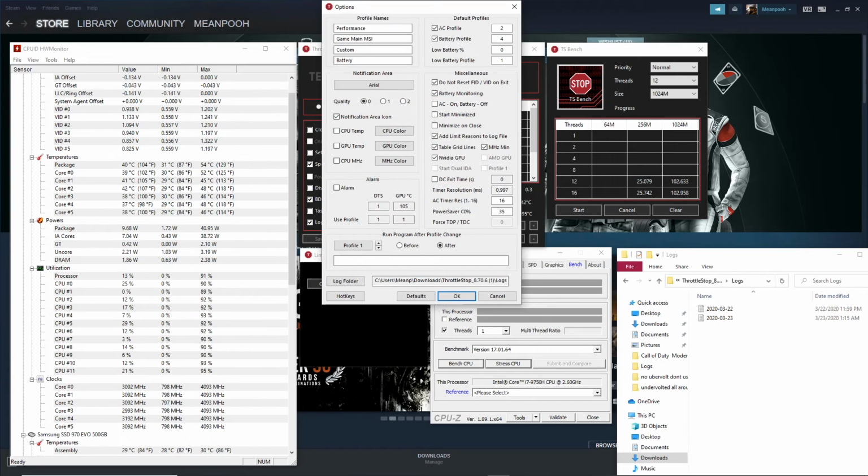Jumping into options, you might not have to mess with anything in here, but just in case, this is what I changed. I did make a custom name. Going on down the right side, I add limit reasons to log file. This is so I can see if an error showed up and what time it did show up exactly. And I have the NVIDIA GPU checked. The others were already selected when I installed the program. So let's just close this up.